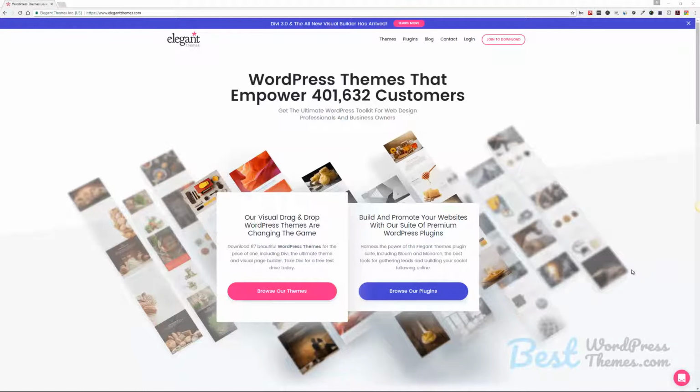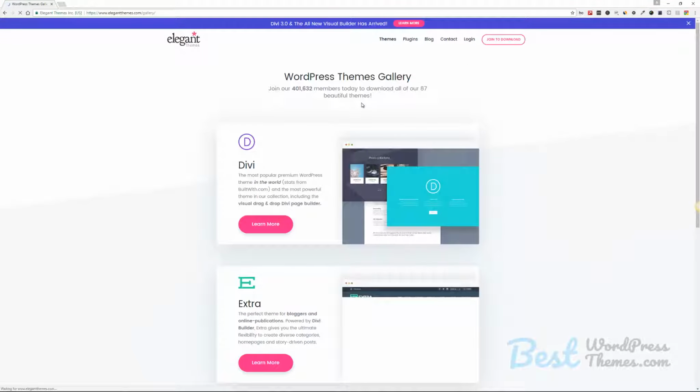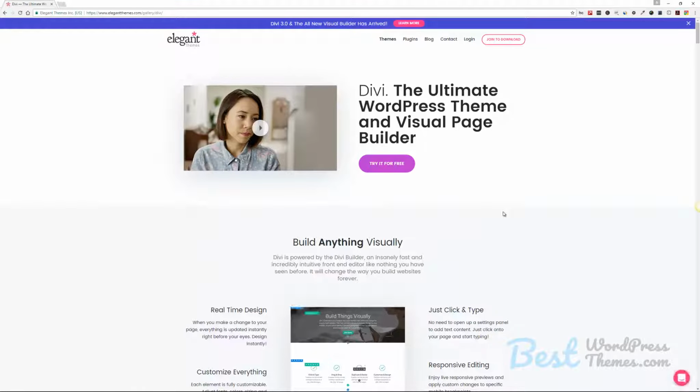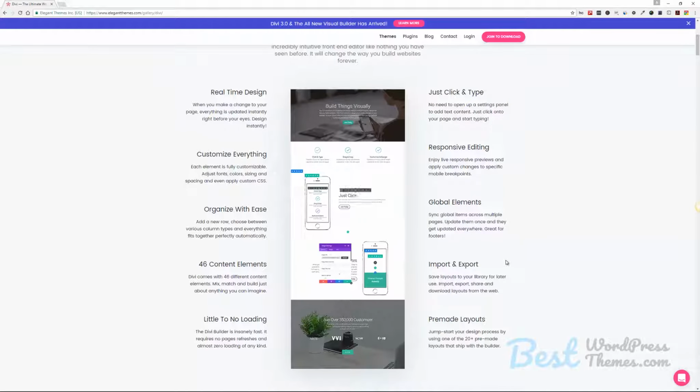Today we're going to be talking about a WordPress theme from Elegant Themes called Divi. On their main website, you can just click on themes, go here to Divi. Right off the bat, we just want to jump in. It says the ultimate WordPress theme and visual page builder. So let's take a peek real quick at what they're talking about.